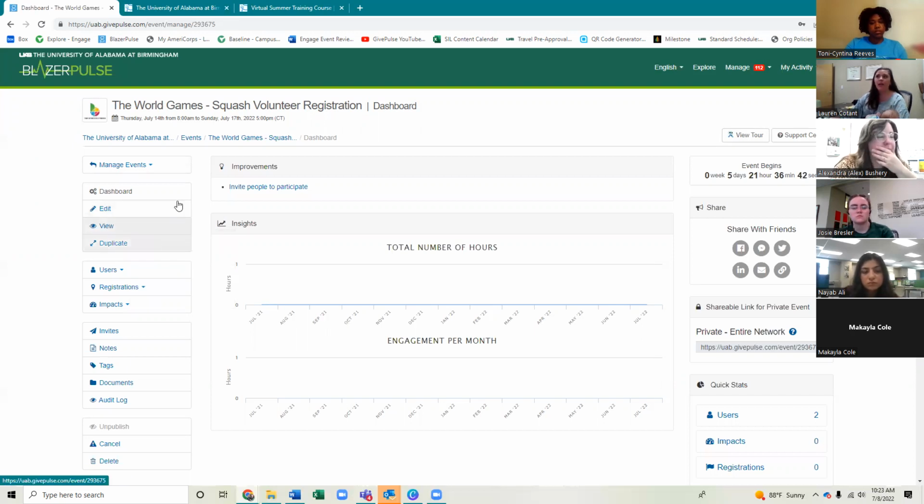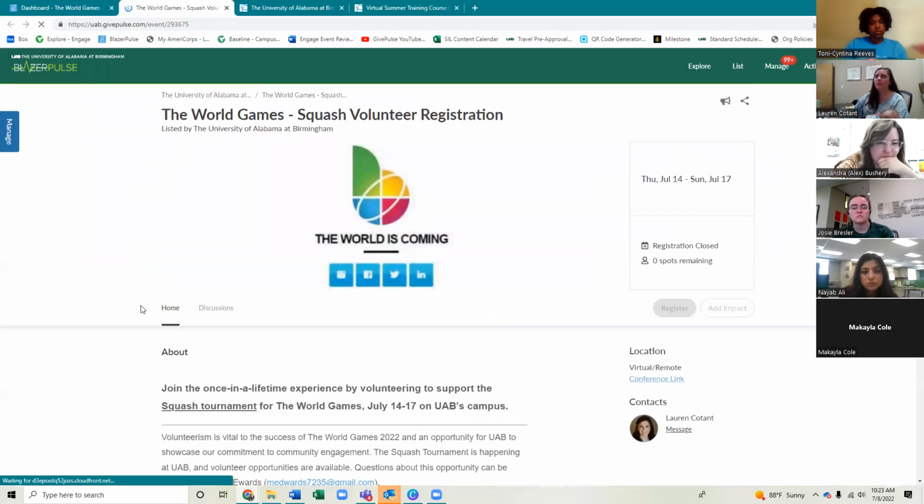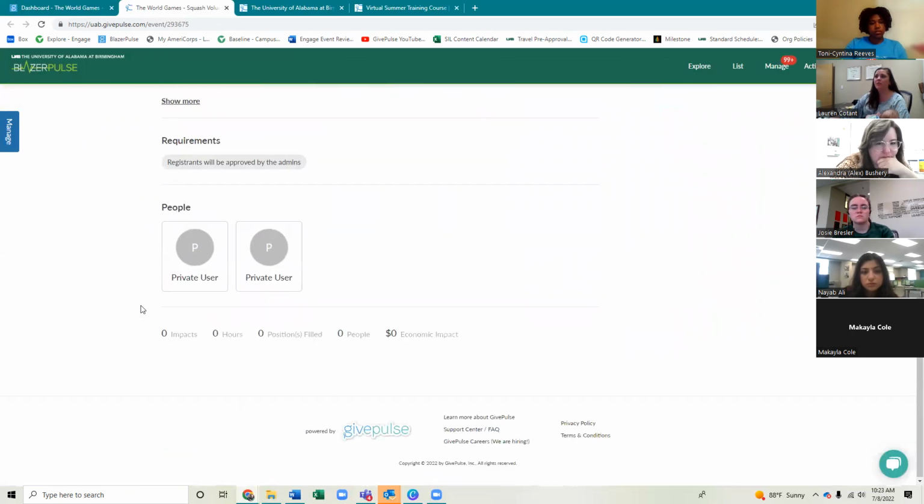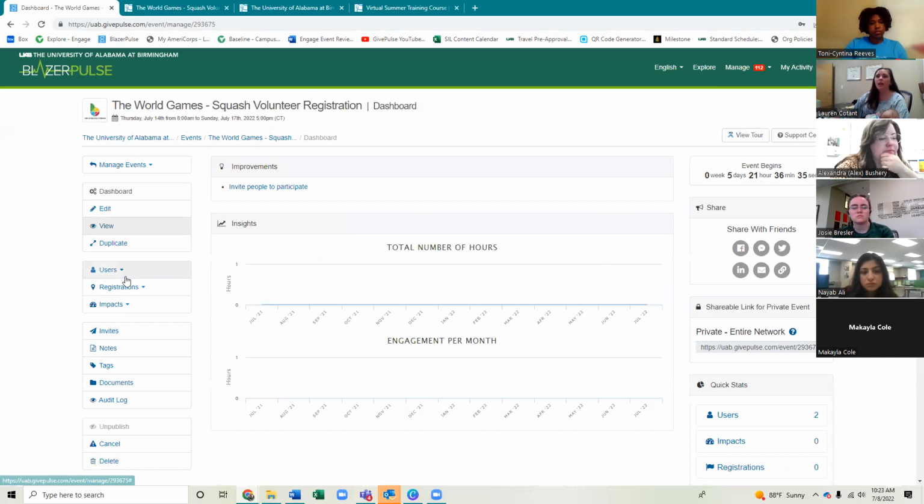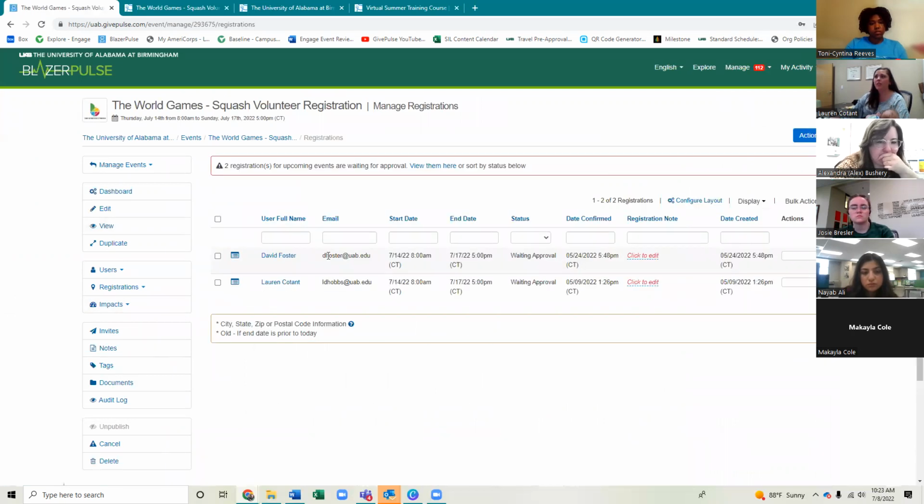You can view what that looks like to a volunteer. So this is what it would look like if somebody came to register. You can come in and look at registrations, who has registered for the event. So we'll manage our registrations. We can see myself and David Foster have registered. You can come in through that and view the details of their registration. You can mark them as signed in. When you sign them in, that automatically verifies their impact as well. You can also message them.